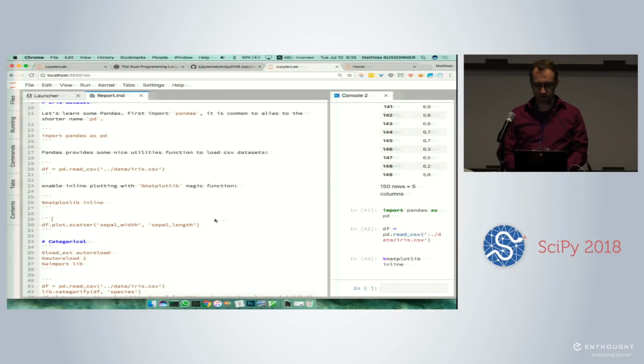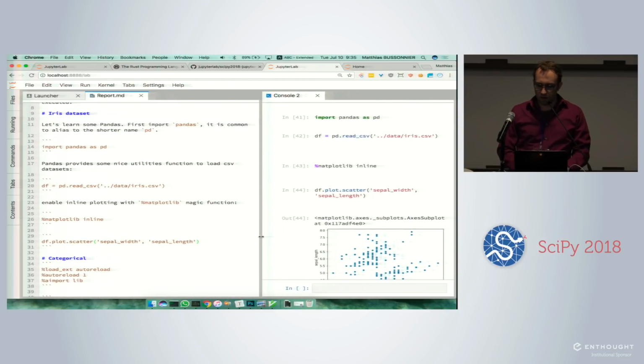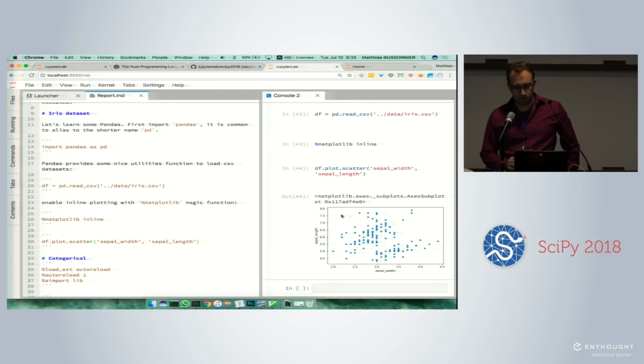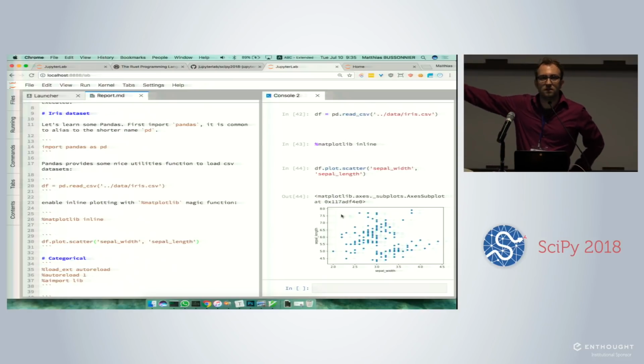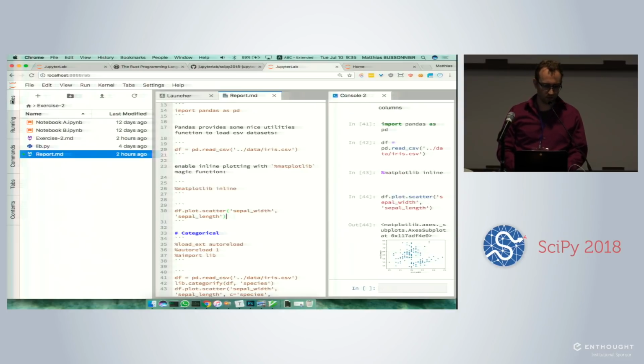And so now I can just quickly verify that my document is doing the right thing by pressing Shift-Enter and see how the results are appearing on the Qt console. So that's kind of convenient.